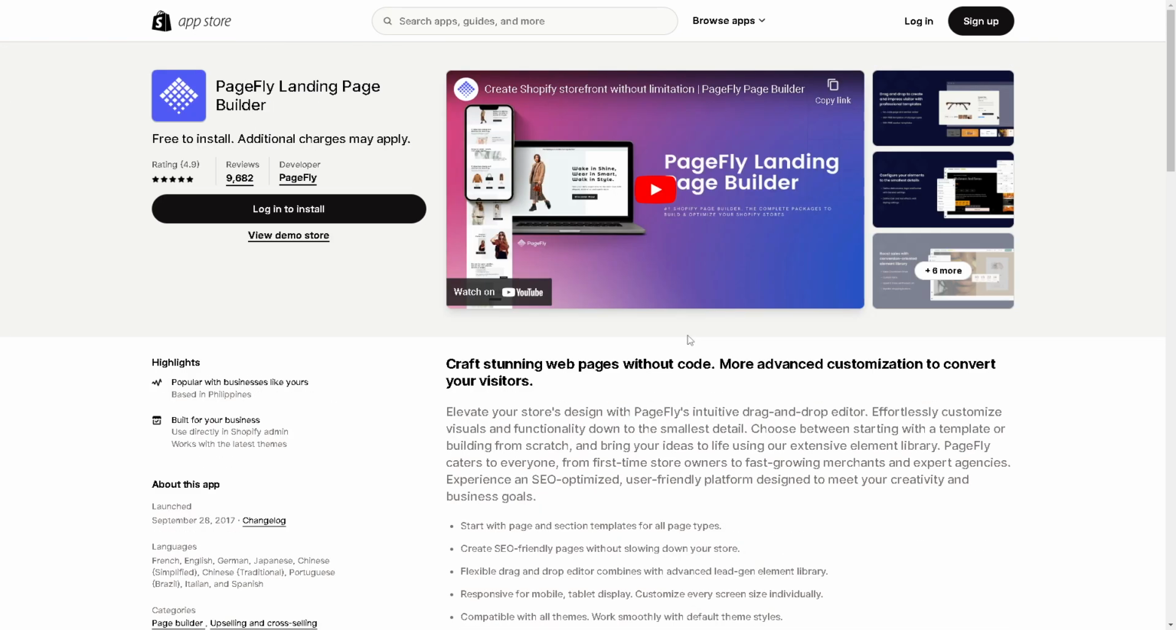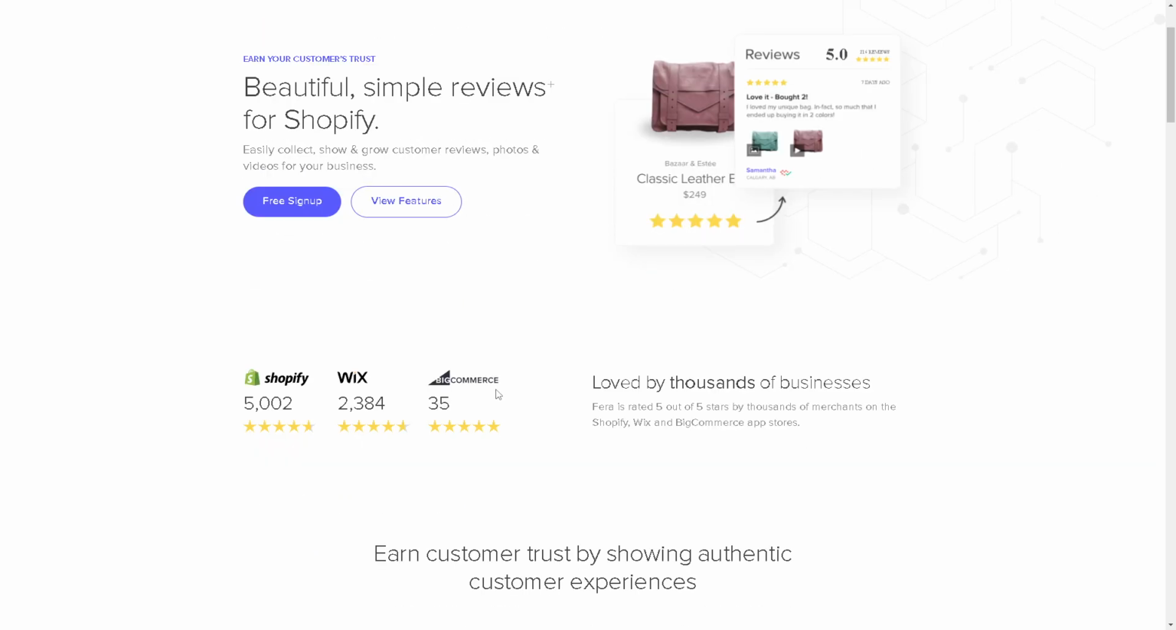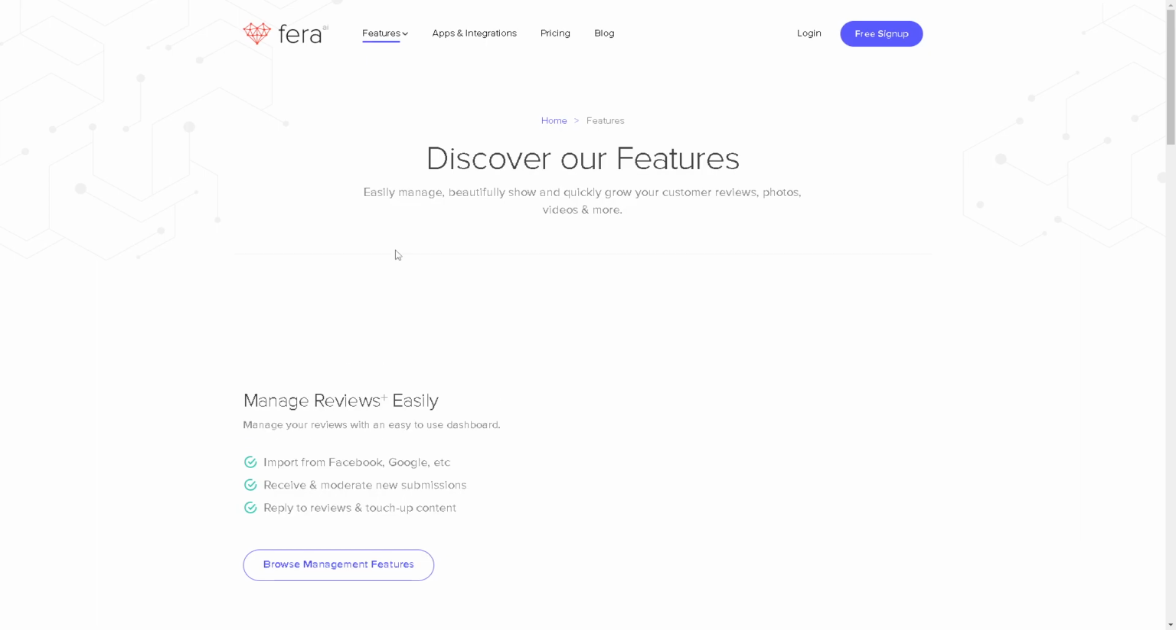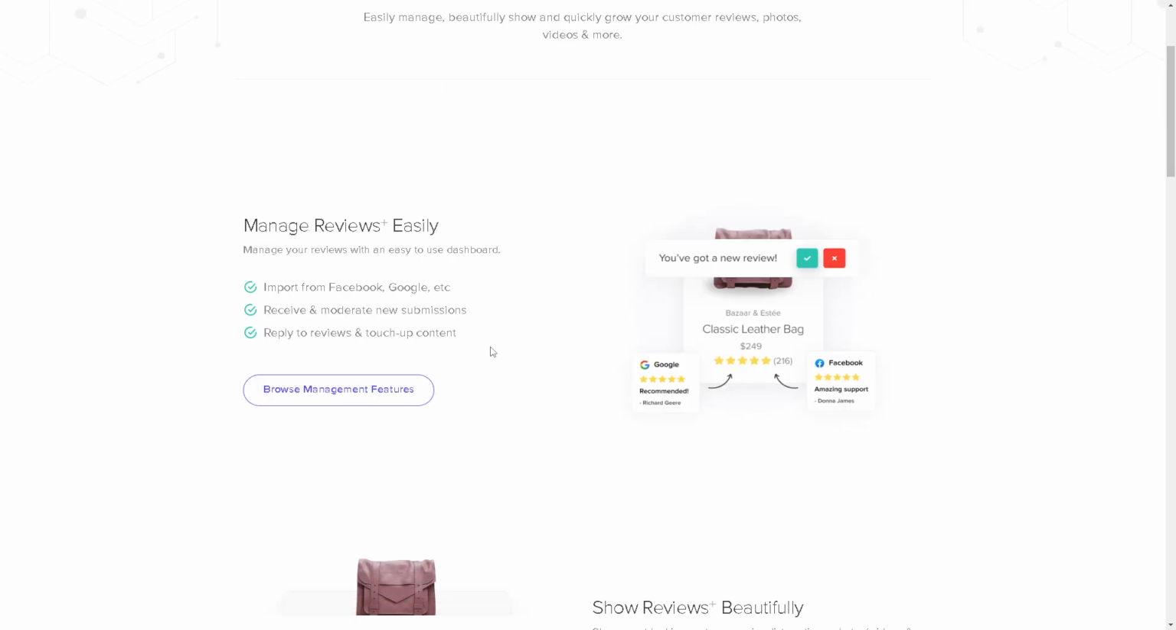Okay, so the next app that we have is called Fera Product Reviews. It is essential for any Kindle store because it allows you to collect, manage, and display all types of reviews in just a few clicks. Right? When you click on View Features right here, you can discover the ways to manage your reviews with an easy-to-use dashboard. You can import from Facebook, Google, and receive and moderate new submissions, reply to reviews and touch up content.